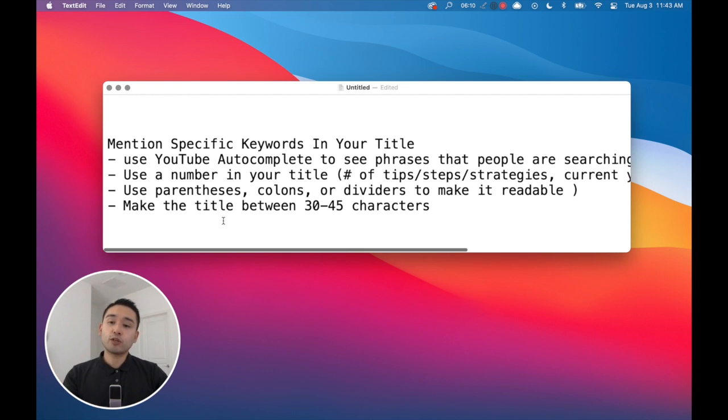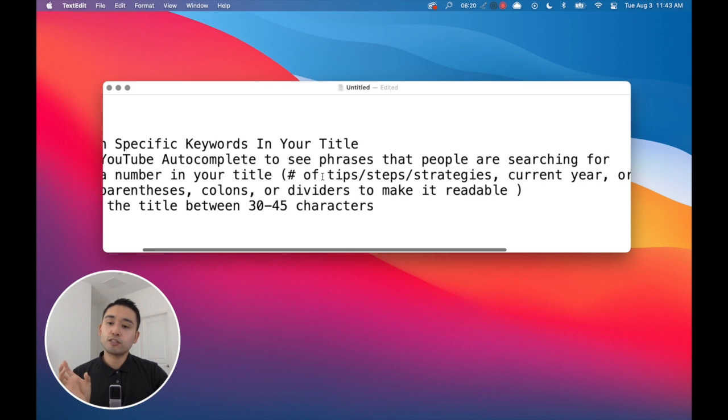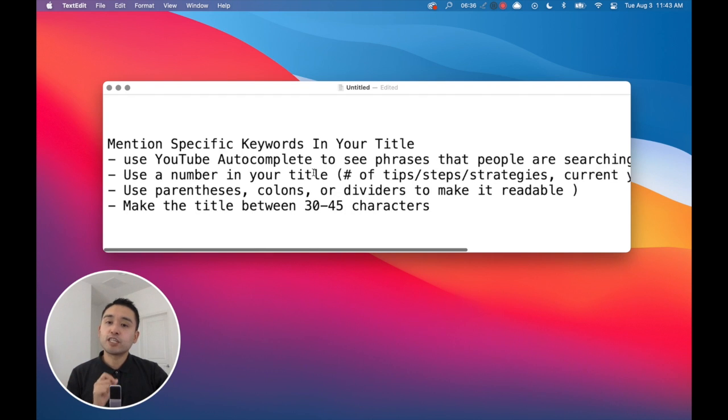So aside from the keyword research, you can do a few other things too. You could use YouTube autocomplete to see phrases that people are searching for, right? It's one thing to know about specific keywords to add, but what kind of additional phrases? How do you structure your YouTube titles? What do you start off with? What additional keywords should you add? You find that by using YouTube autocomplete. Just go to the YouTube search, type in your keyword, and see what other phrases show up. And that will be a perfect guide that you can follow.